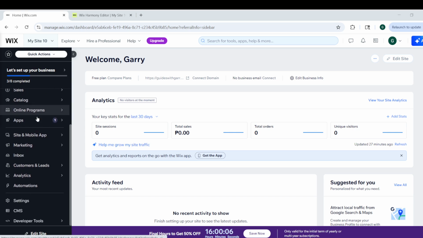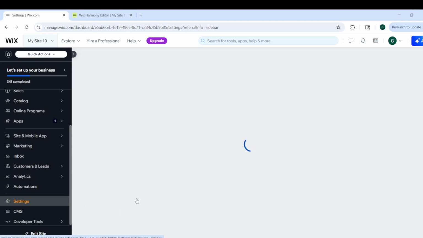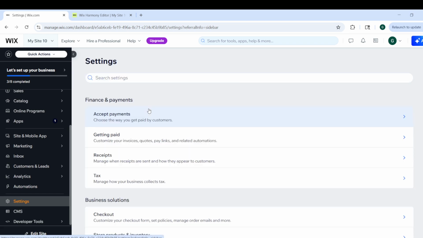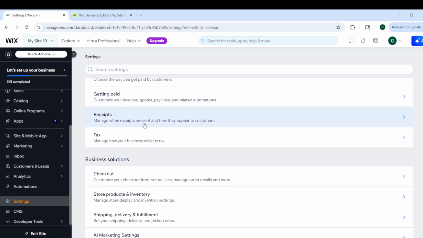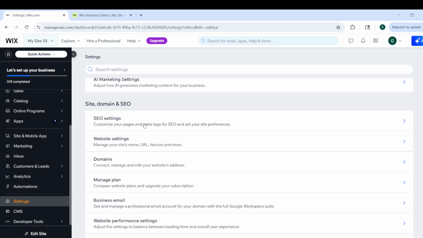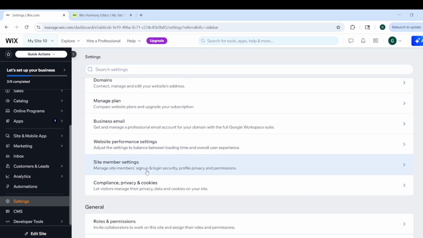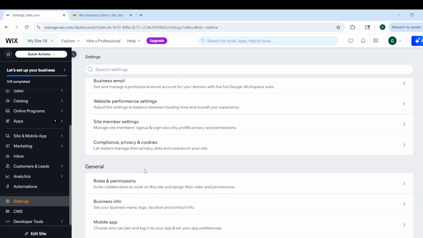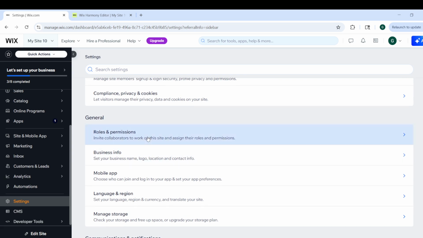Once you are inside the dashboard, look to the left-hand navigation sidebar and click Settings. This section contains the controls for how your site is managed, including who can access it. After that, select Roles and Permissions. This is the area in Wix where you can invite other people to work on your site and control what they are allowed to do. If you want someone to help edit your website, this is the correct place to set that up safely.